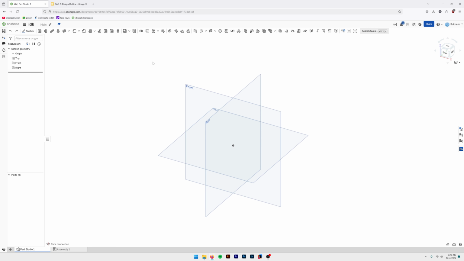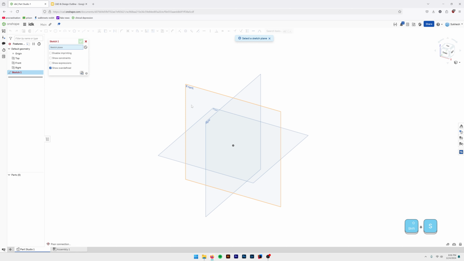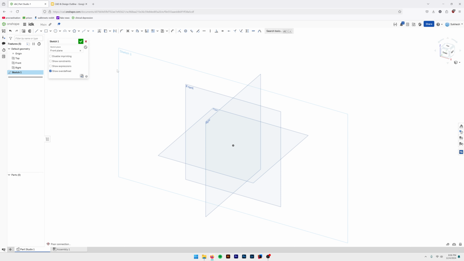So to get into the 2D world, you can either click sketch here, or you can press Shift S, which is the much cooler way to do it. And you can select any plane, and that creates a sketch plane. A sketch plane is different from a normal plane. These planes are considered guides, while the sketch plane is where you actually create the sketch. And that's an important distinction to make, so you don't get confused later on.